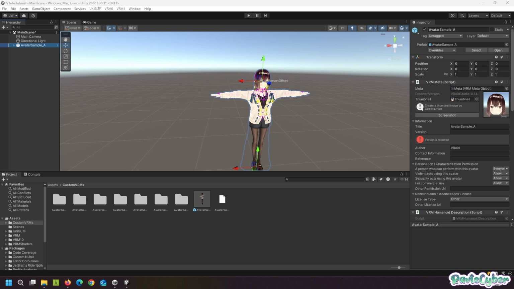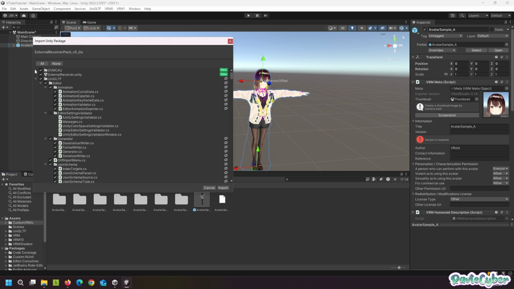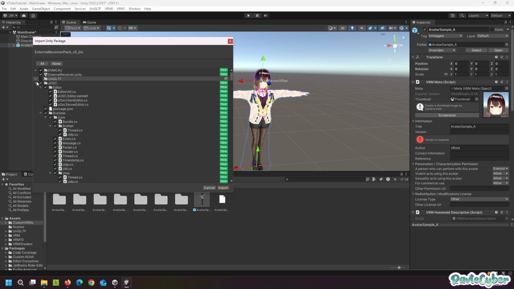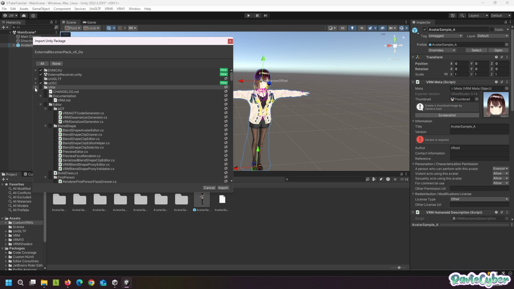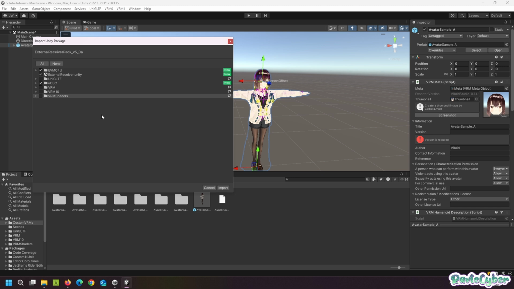Once completed, drag the External Receiver Pack Unity package into your asset browser. This time, you will need to make sure to uncheck UniGLTF, VRM, VRM 1.0, and VRM shaders, as we have already included these in a previous step. Click Import.